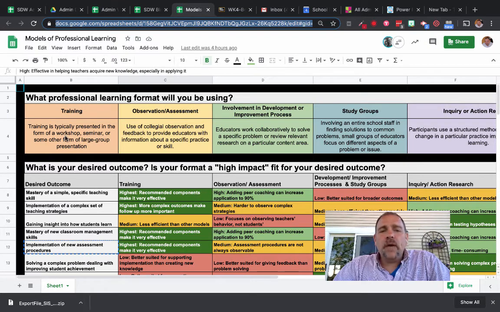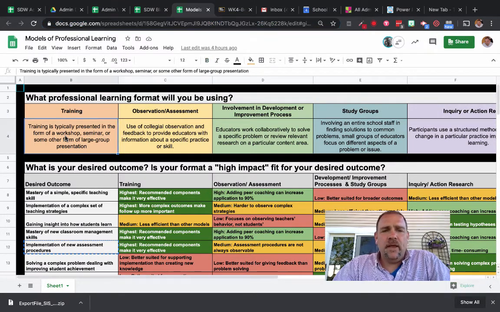So this work, I picked it up in some reading from Guskey and research that he had pulled together, but it talks specifically about different types of professional learning formats that are out there. And while it's certainly probably not all inclusive, it does a nice job of giving me a high level overview of what those items might be.